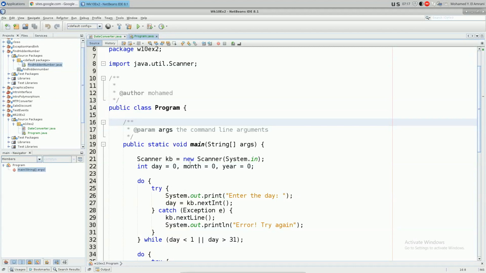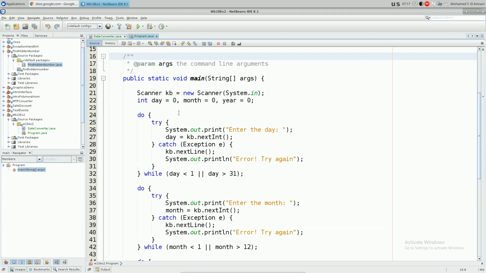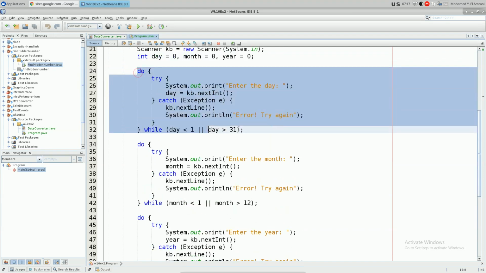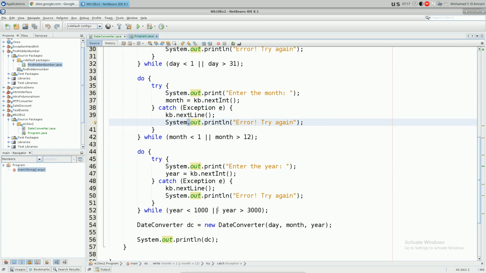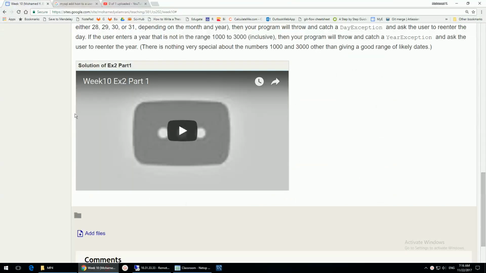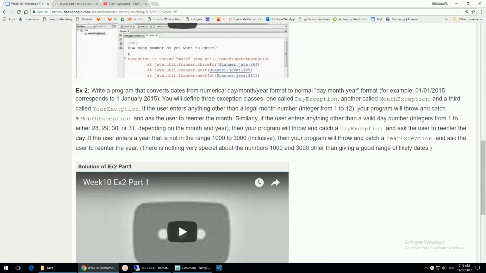Okay, Bismillah. Yesterday what we did was some kind of reading from the keyboard and then putting them in a loop in order to ask the user to give us a correct day, month and year based on whatever was required. We wanted to have these conditions that the year should be between 1000 and 3000, and the days up to these values. Normally we should look at the month and the year to see if it is a leap year or not. That's not the purpose of this exercise.